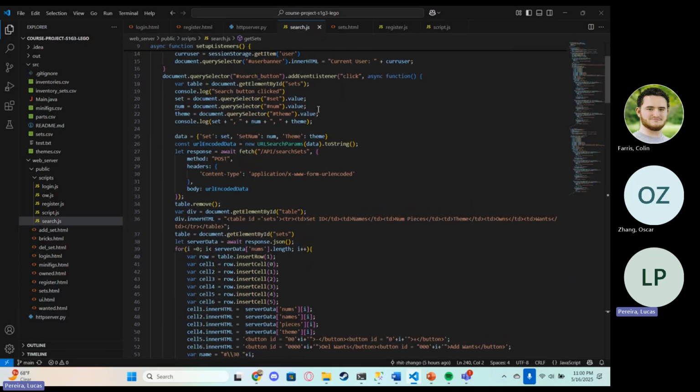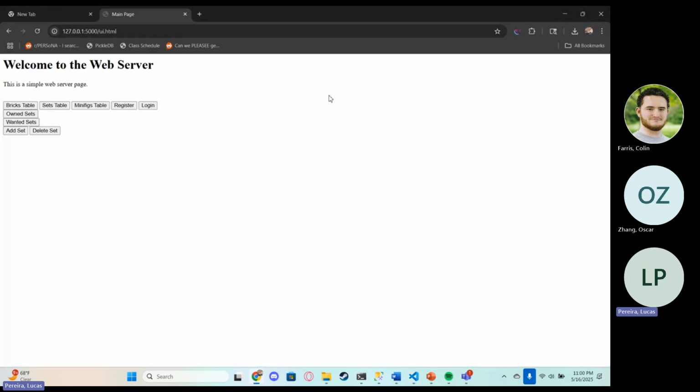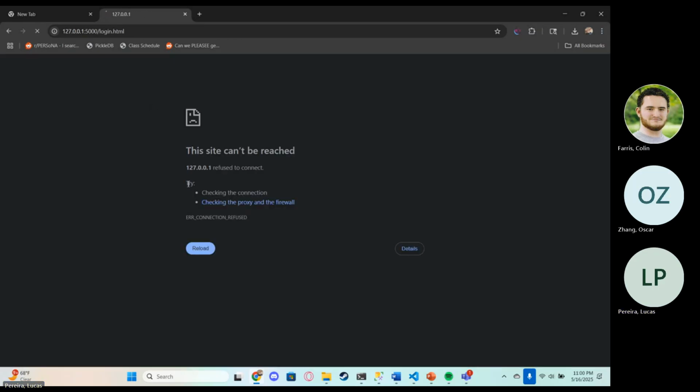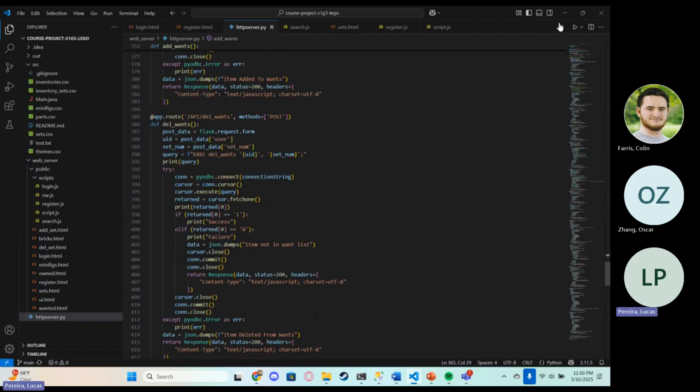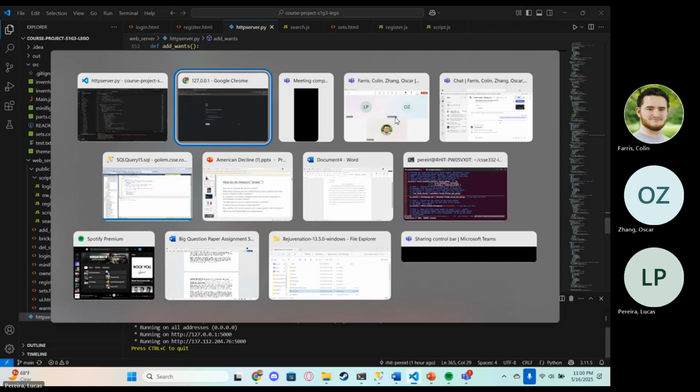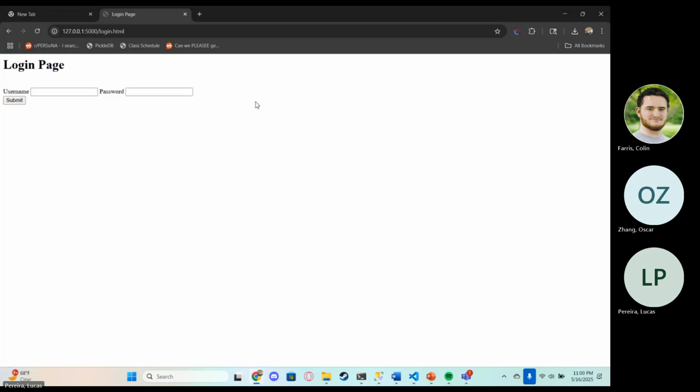I've added event listeners for the buttons in our website. So if I log in real quick, oh, the server is off. Let me turn that on real quick. If I log into my account, I'll be able to see.